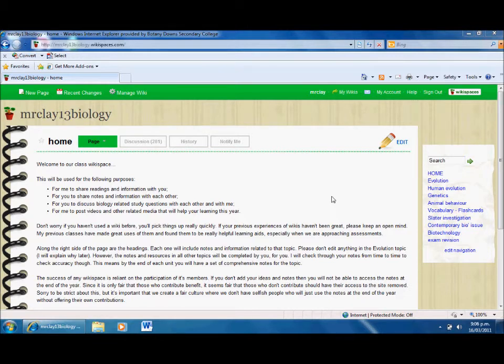And it sort of works the same for the wiki space that I have for my biology class. So on the screen you can see it. This is the page that you actually get to when you type in the address that's at the top. That's mrclay13biology.wikispaces.com. Now along the side of the page you can see here are some links. So there's a bit of a blurb there that I've got to explain to the students and whoever else comes to have a look what this is all about.